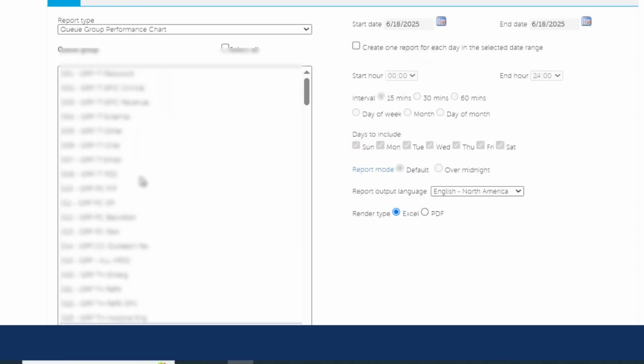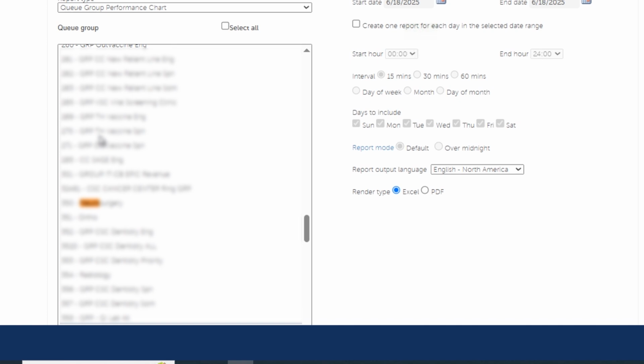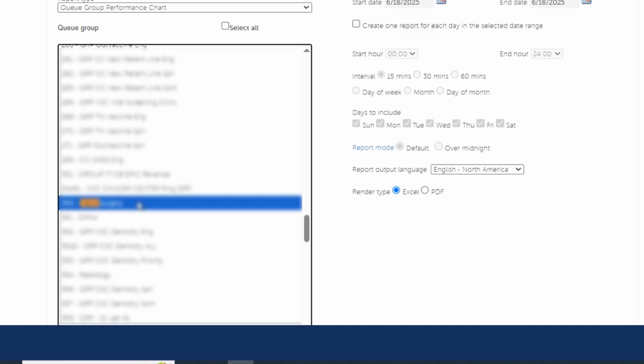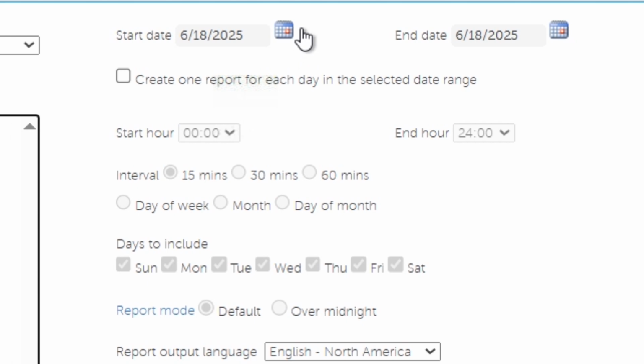Under this drop-down, there is a list of queues or queue groups that you have access to. Select the queue or queue group that you want to report on. If you hold the Shift key or Control key, it's possible to select multiple reports at the same time. Then I'll set the date range.